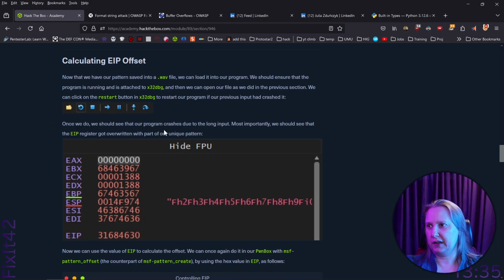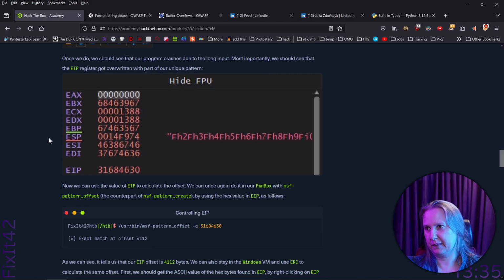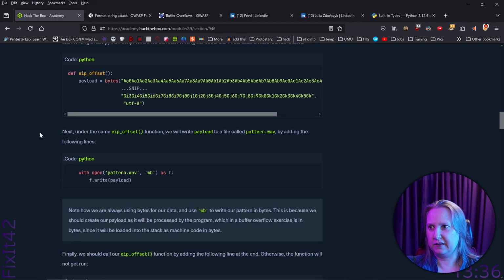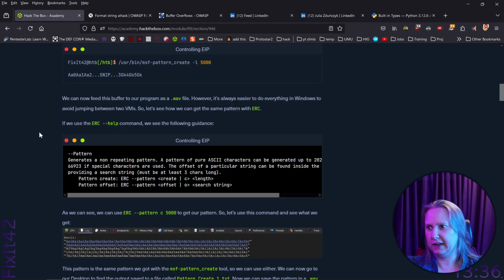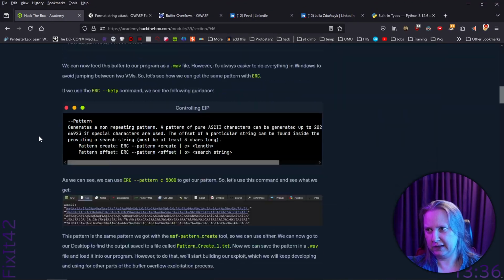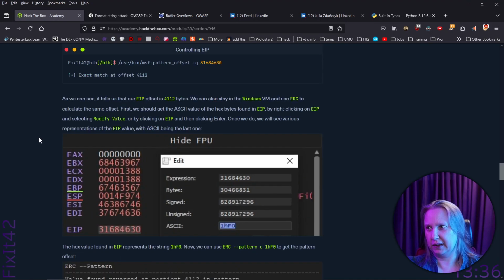Once we do, we should see that our program crashes due to too long input. Most importantly, we should see that the EIP register got overwritten with a part of our unique pattern. So I think the last thing they did was the A's. Was it? Yeah, so they never did this, that we have done already.